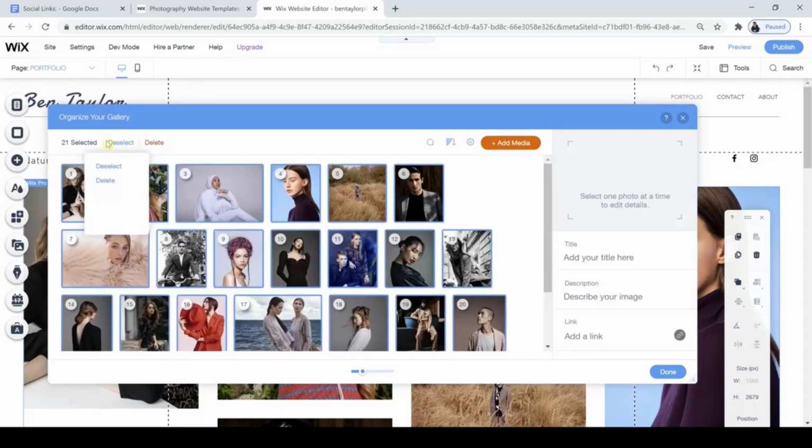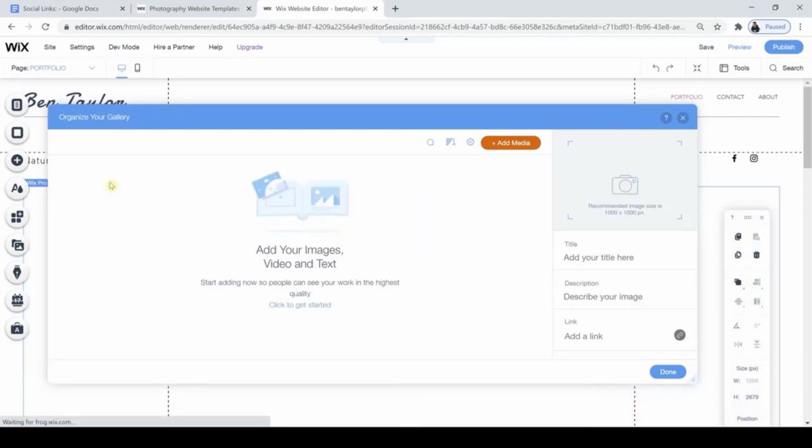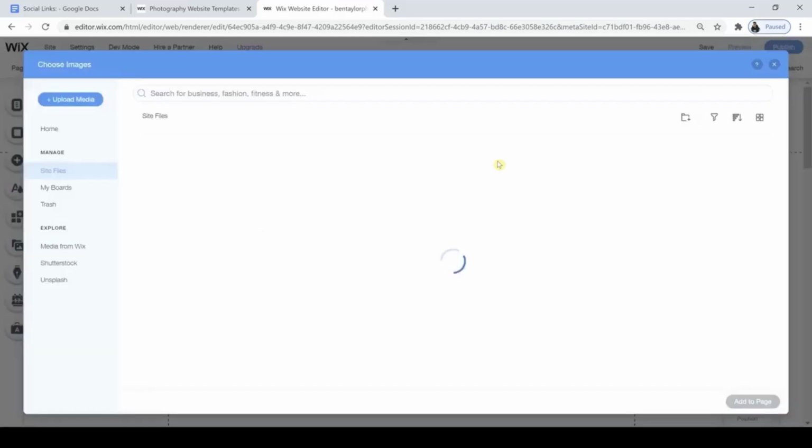And then when I've selected all of them, in one click, I can just then delete them. And these are going to get removed from my main portfolio page. Now I've done that and I've got a completely clear page to start with, I can now jump in and click Add Media. And this is where I can get my own images here and then add them to the website.